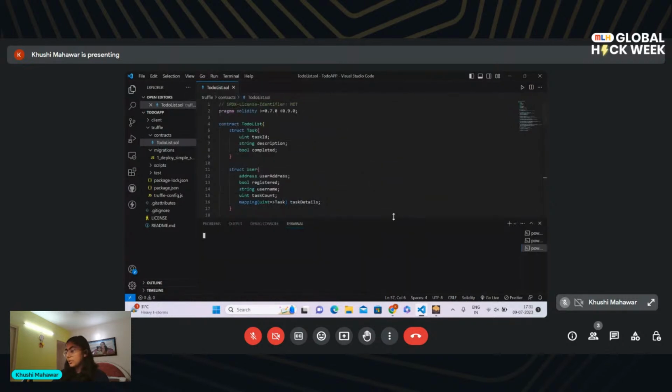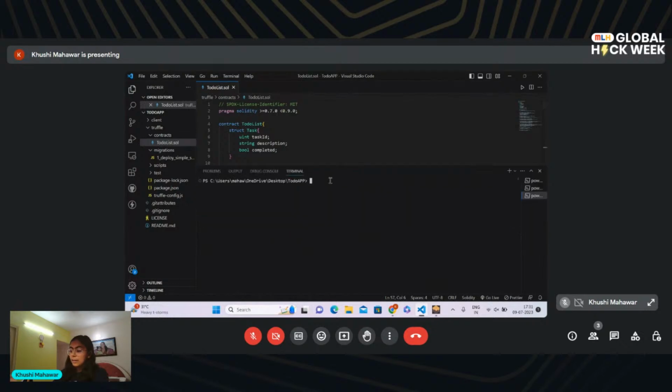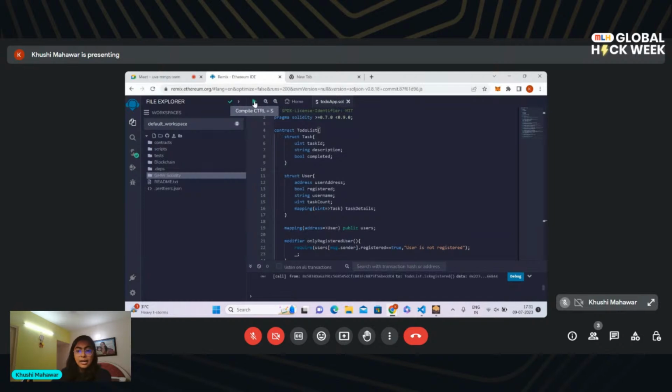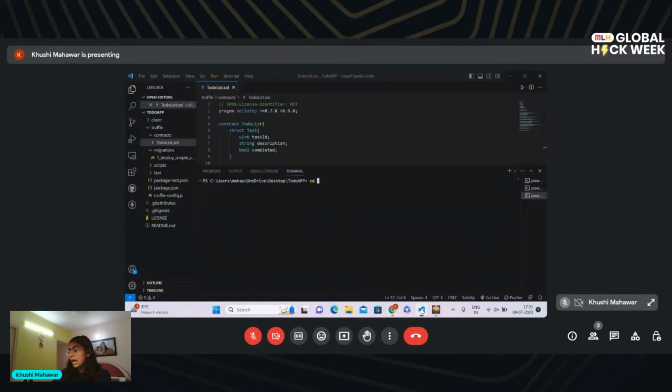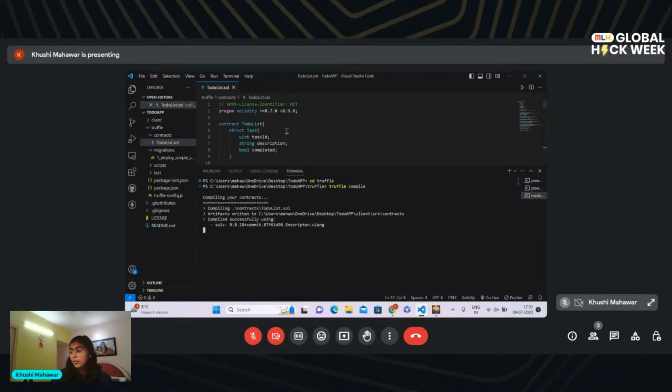I'm opening a new terminal over here, and we'll try to compile this. Similarly to how we compiled things in Remix, where we used to click over here and compile and check whether our smart contract was working fine. Here also I'm simply going to first of all navigate to the truffle folder. I'm here in this truffle folder. Now I'll write truffle compile. I'm trying to compile and check if the smart contract is working fine, or else it might have some errors which we can resolve. So let us check.